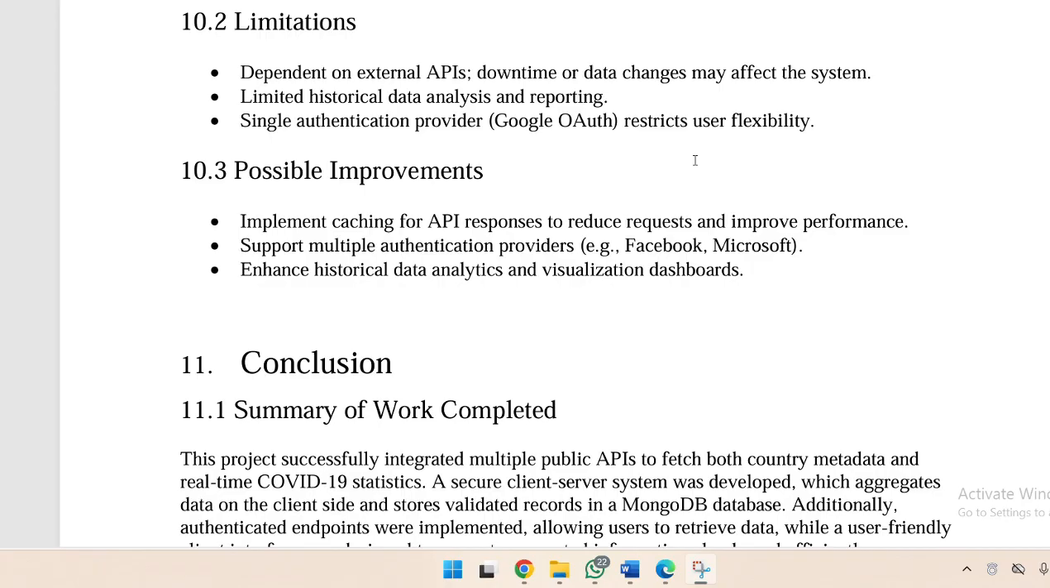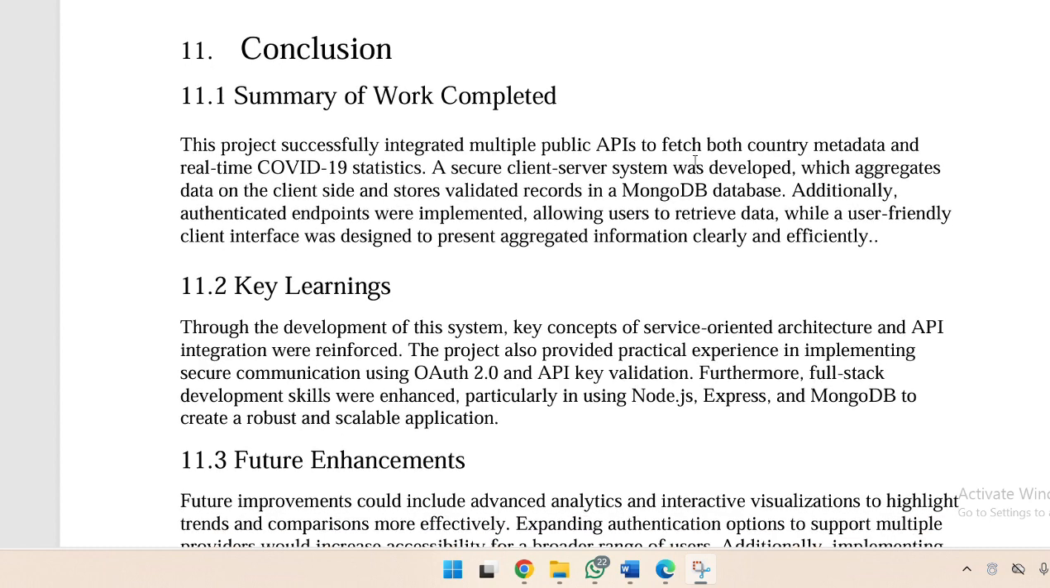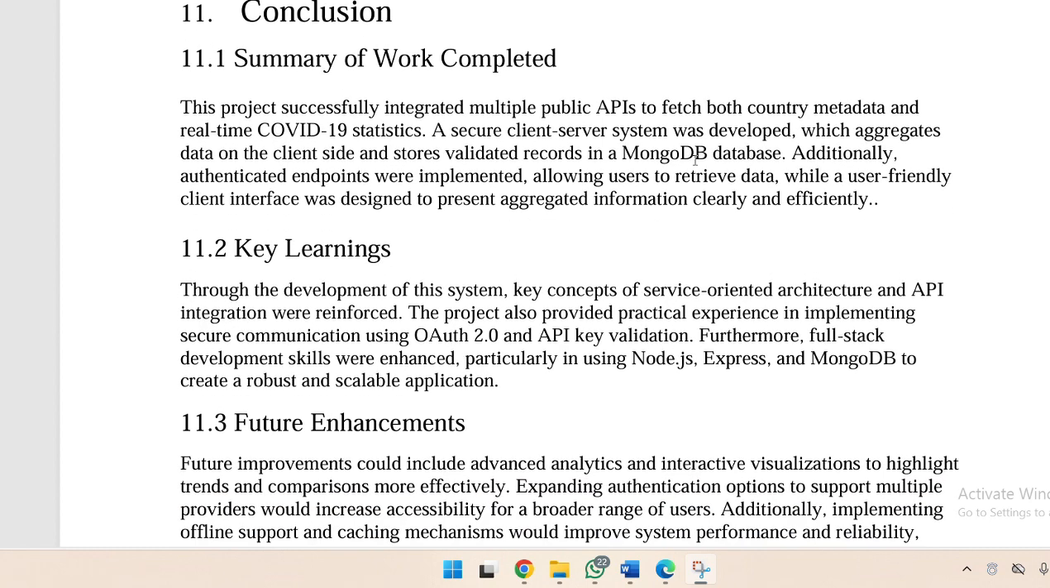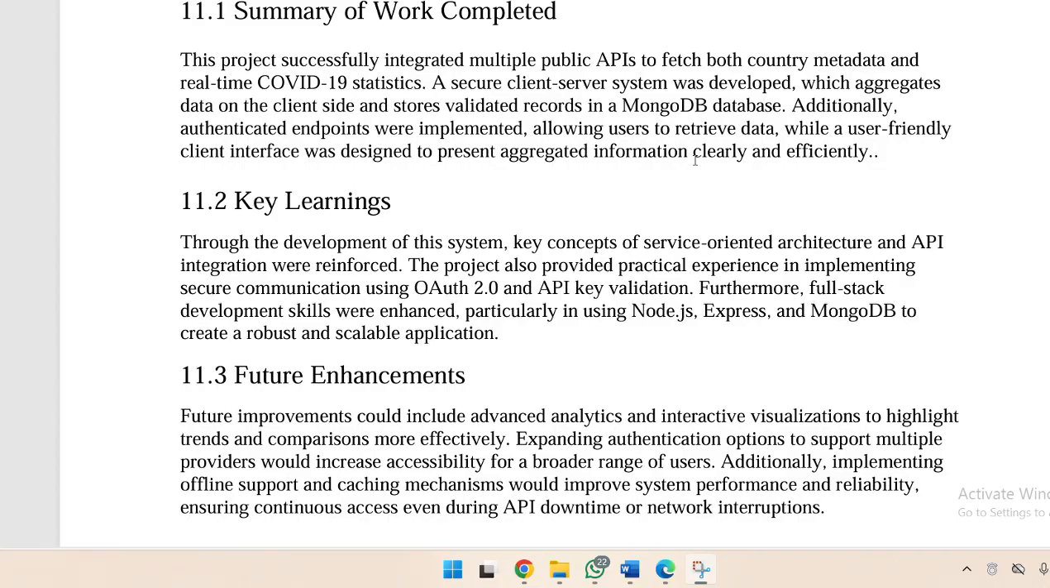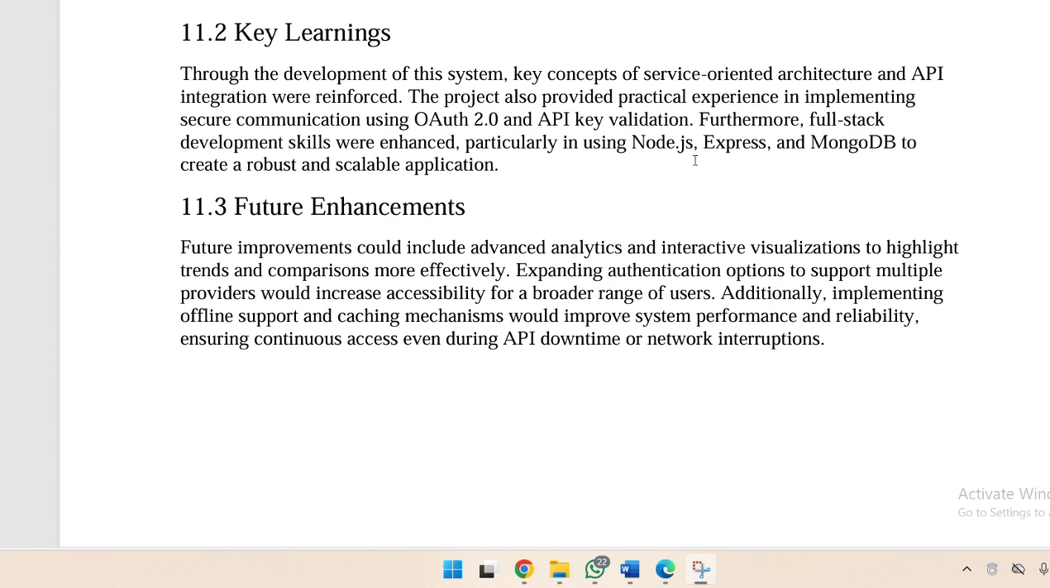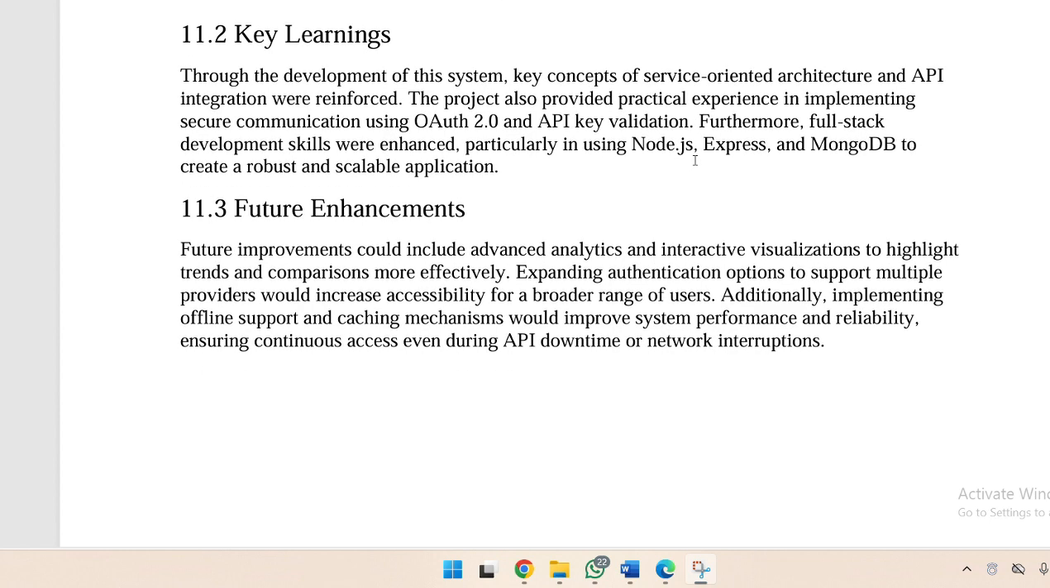In conclusion, our project successfully demonstrates a service-oriented architecture that integrates multiple APIs, ensures secure communication, and stores validated data in MongoDB. Through this project, we gained practical experience with OAuth 2.0, RESTful API development, Node.js, Express, and client-side JavaScript. With our future improvements, the system can become even more robust, scalable, and suitable for deeper data analysis. Thank you for watching our presentation.